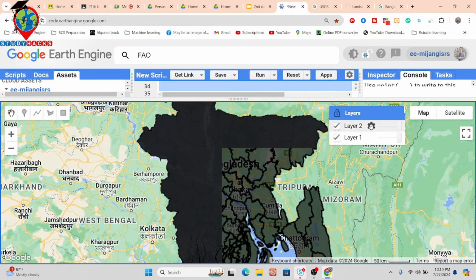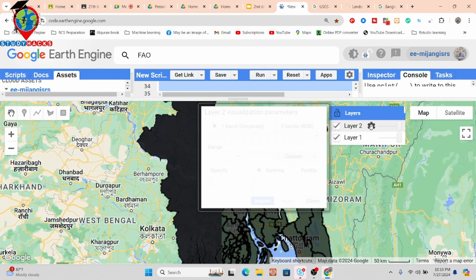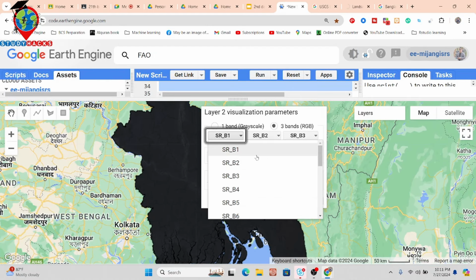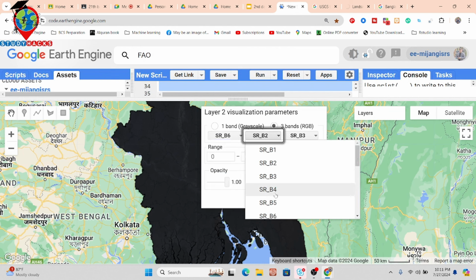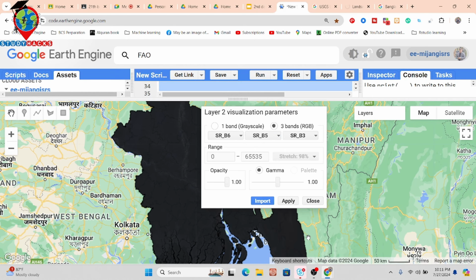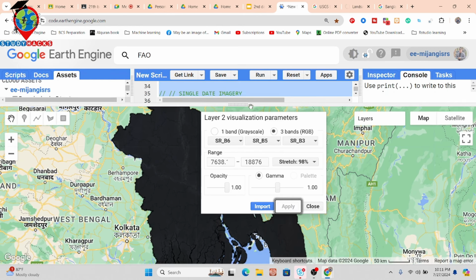And further I simply add the visualization from here. Suppose I add the visualization for, okay, suppose shortwave infrared one, then near infrared, and then green, custom, stretching 98%. Then we can get that median composite for the whole country boundary of Bangladesh for the year 2023. But it's not a single date image. It's all the images combined. You can see how many images are combined this time. We can also get it from the console tab.